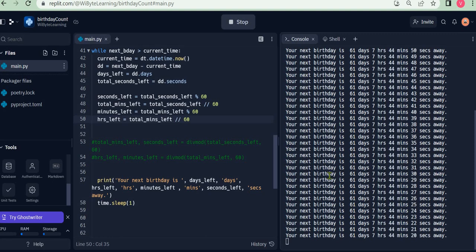So we got our birthday countdown working. Notice it's ticking quite nicely. It tells me my birthday is 61 days, 7 hours, 44 minutes, 14 seconds, 13 seconds, 12 seconds away, and so on and so forth. The question now is, how can I make it all happen as though it's on the same exact line? The answer is actually very simple.